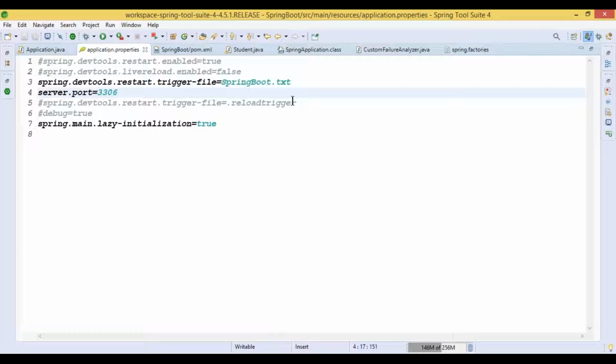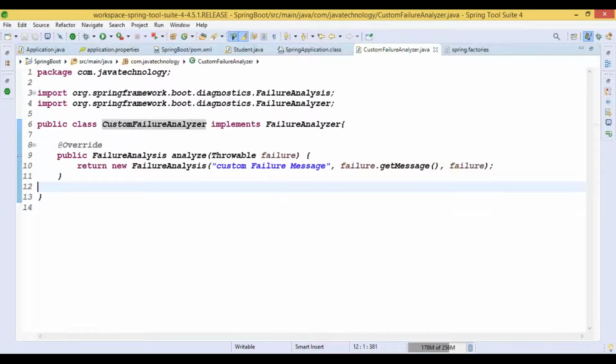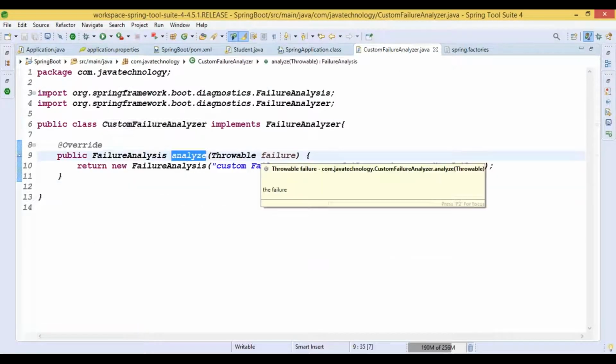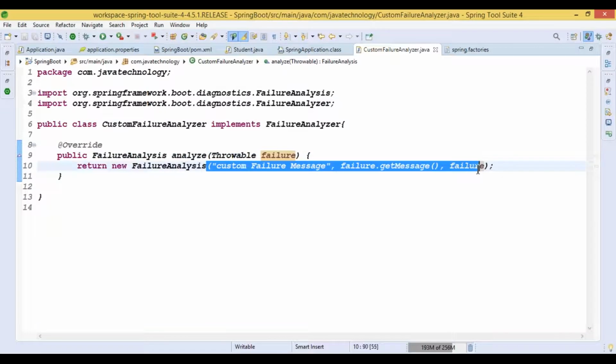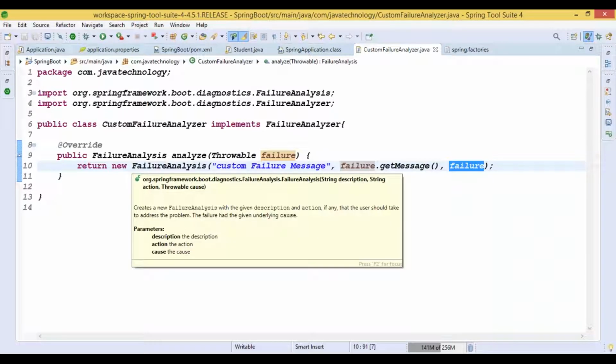Yes, you can provide it. Here, this analyze method is going to take an object, the parameter of Throwable. Inside the Throwable, we are going to find the information. So whatever information you want, you can take it as parameters, like the constructor of this particular class. So instead of failure, whatever exactly you want, you can write your own message.